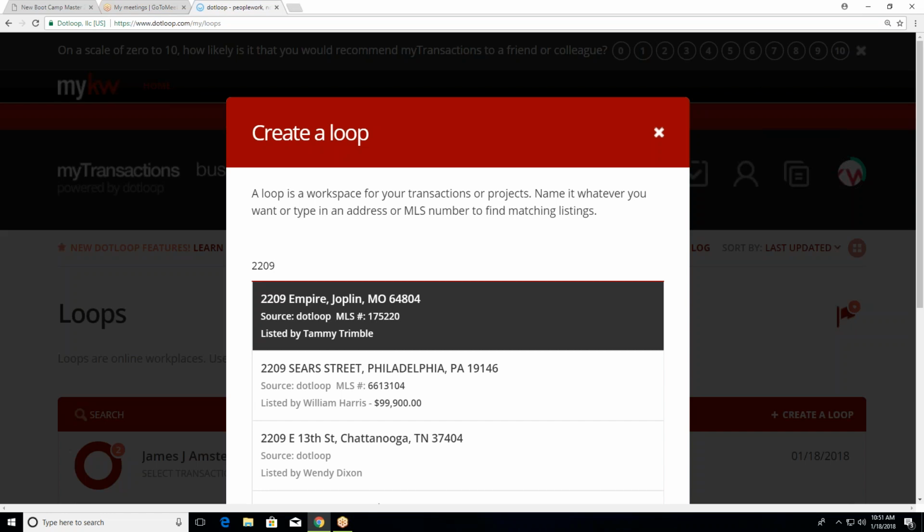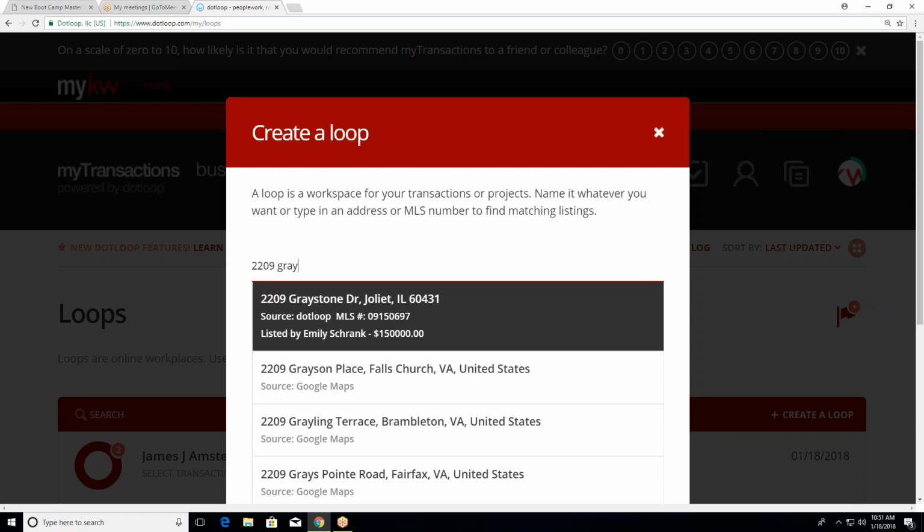Does that make sense? All right, so let me keep typing because this was not the property I was looking for. Did you say Grayson? Grayson Place, Falls Church, right? All right, so if you were the listing agent, this is typically what you would see because it's not going to be in dotloop yet, right? Because it's not what we call searchable. Dotloop doesn't use the term active because they don't want to mislead you by saying we pull MLS data, so they call it searchable. So the listing should not be searchable.